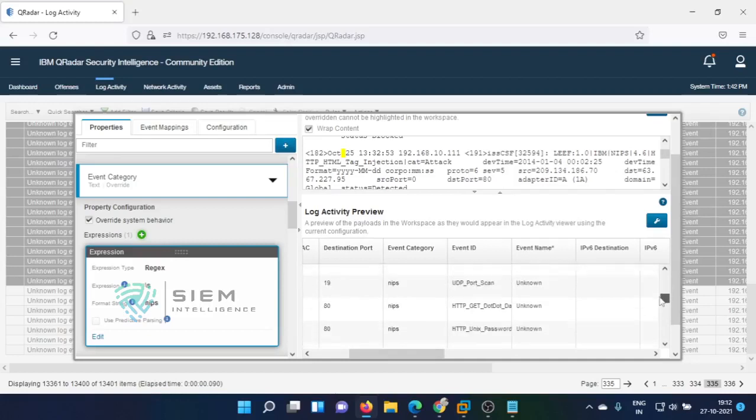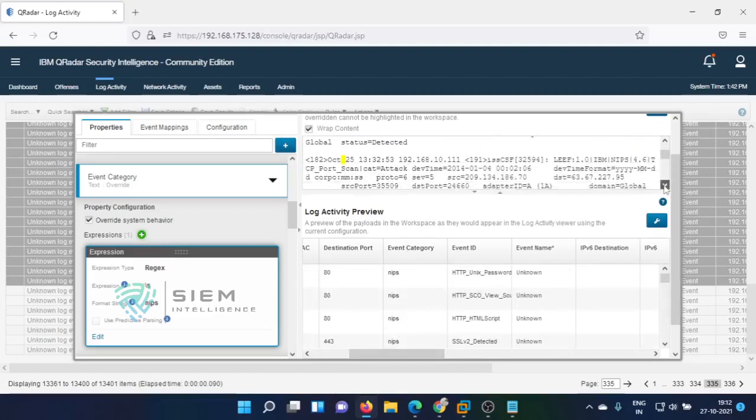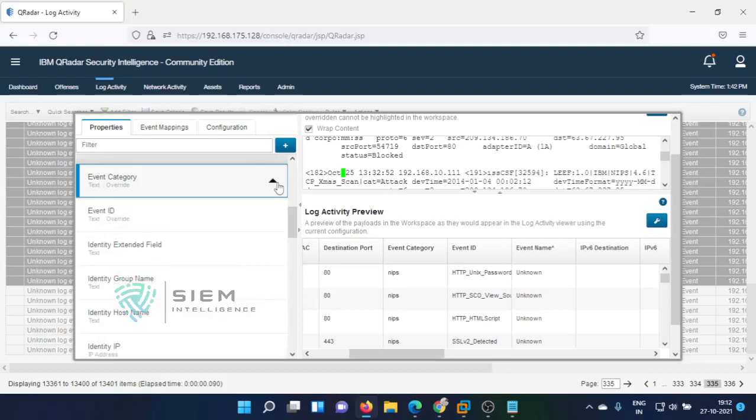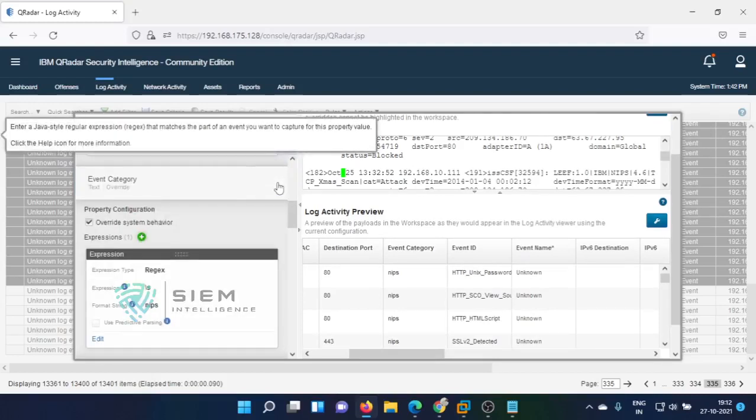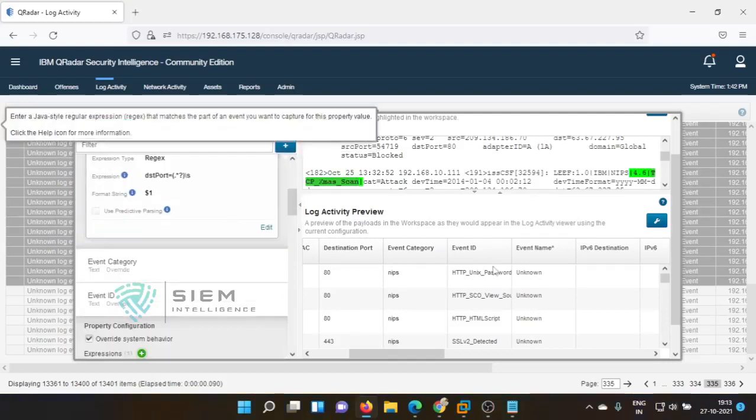If you want to give a similar name to anything in each and every category, consider that the event category should be NIPS, so I give it like this. Event category is NIPS. If it is a Microsoft security log, they used to give MSCP, Microsoft security log. And if it is an F-Secure log, the event category should be F-Secure, and like that they used to find out. But for the event ID, we have to find out something unique.